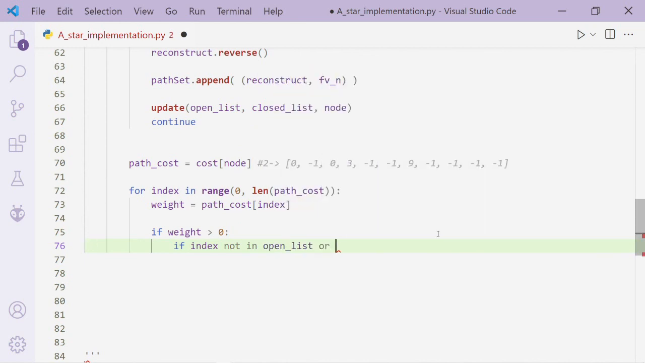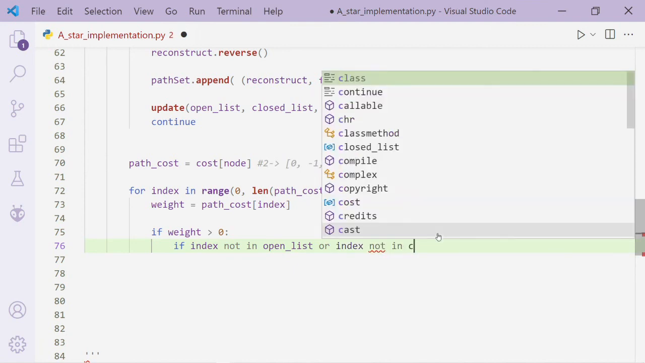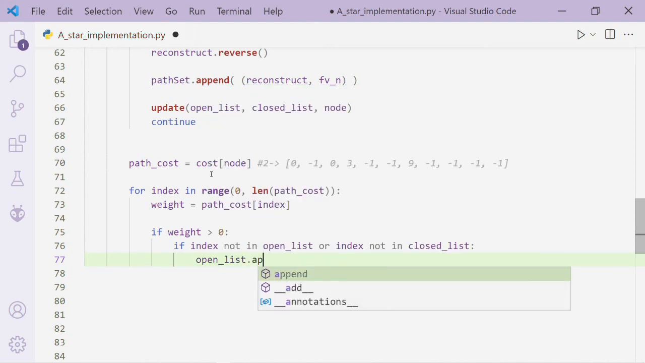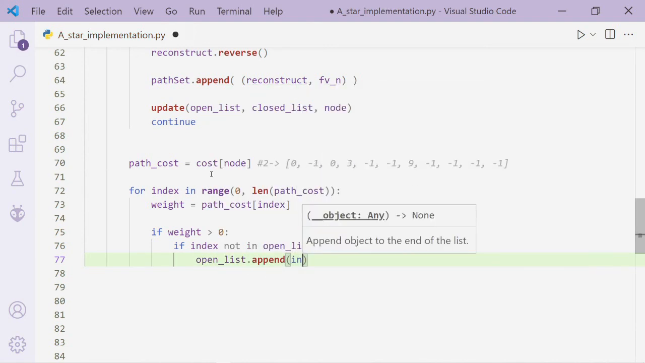or the index is not in the closed list, meaning it is not present in either the open or closed list, it is a new node that we are encountering. What we'll do is push that to the open list. So open list dot append index.